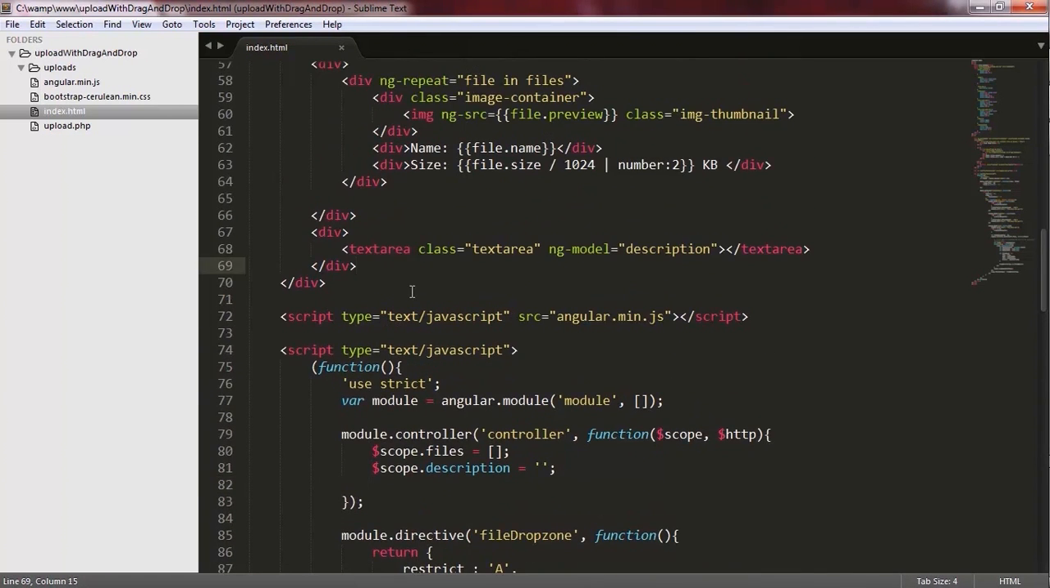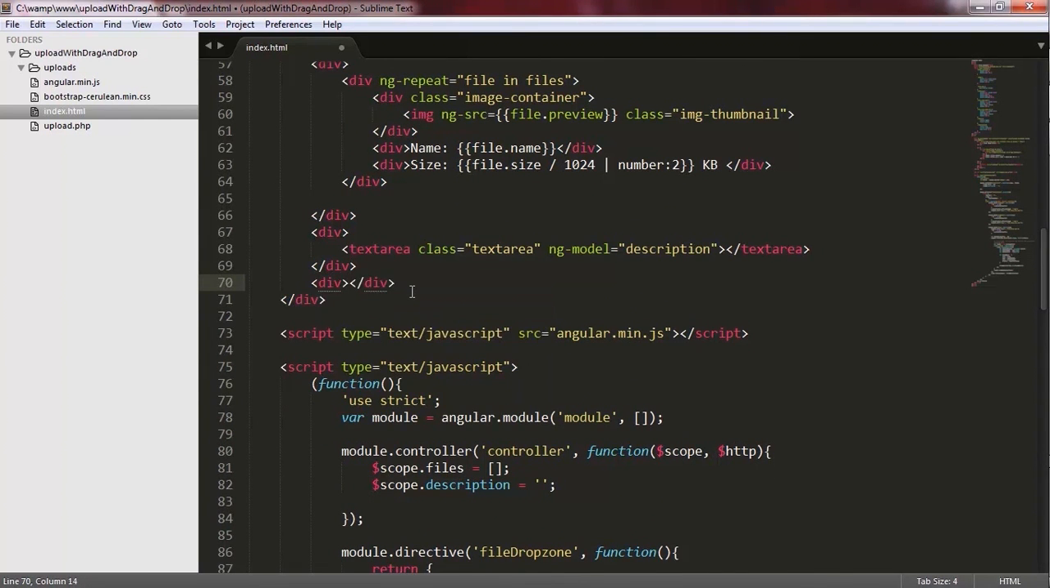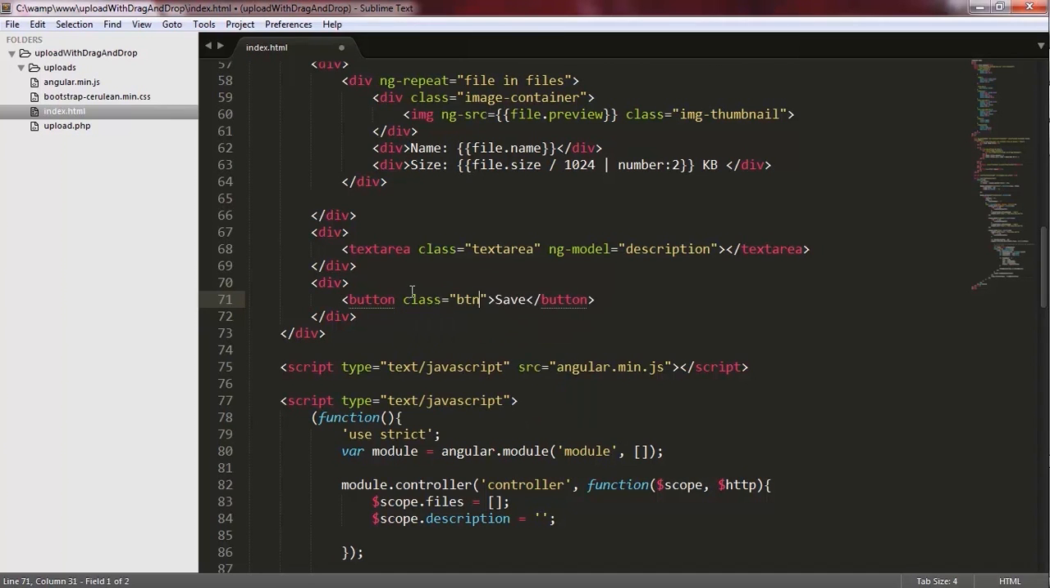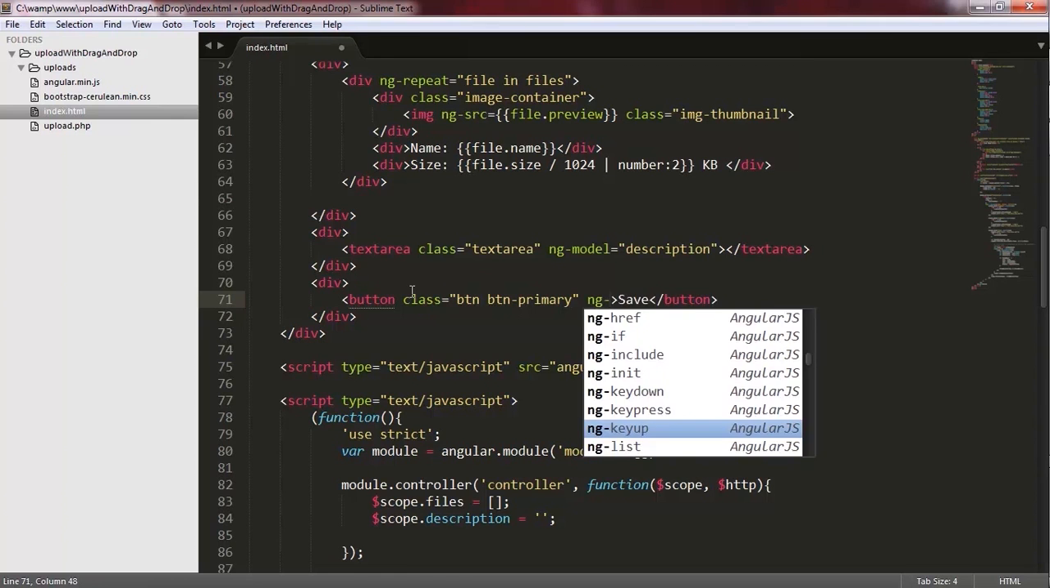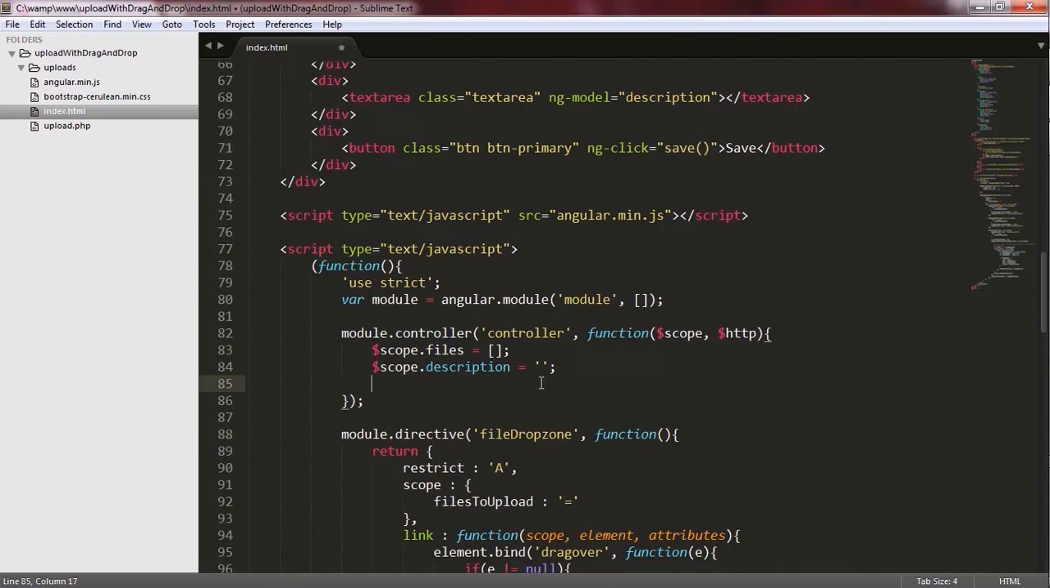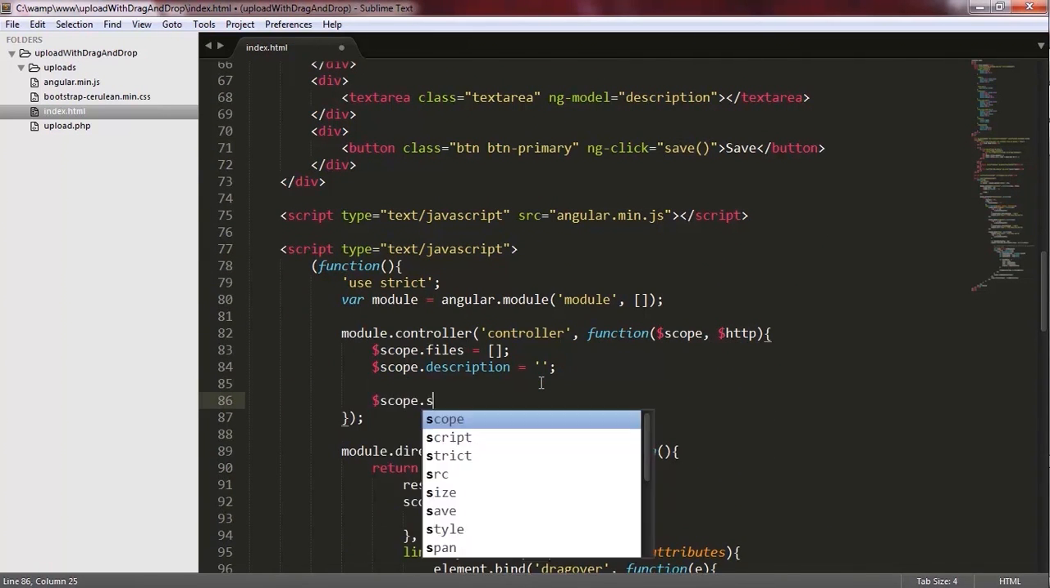Now here I create another div, and inside this div I create a button. I mean the save button. And I set its ng-click attribute directive to save. And this save function must be defined on the scope object here.